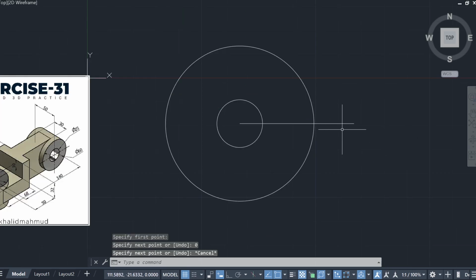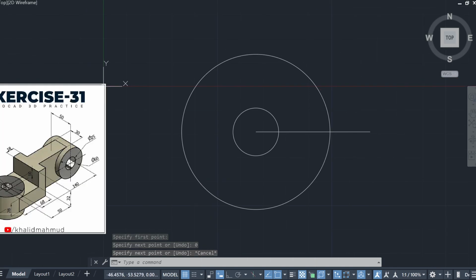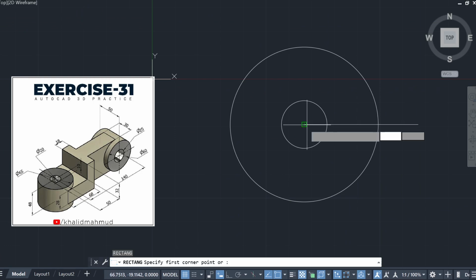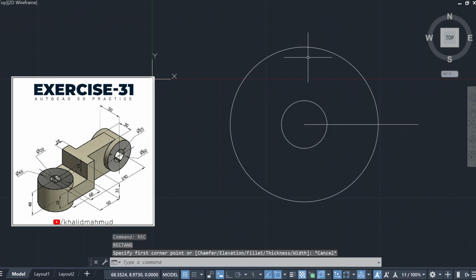So I think this is the correct one, no? Right? So from here, gagawa lang tayo ng rectangle. So you can create the rectangle anywhere you want or kung paano siya gustong i-create. What's the simplest one to create here?